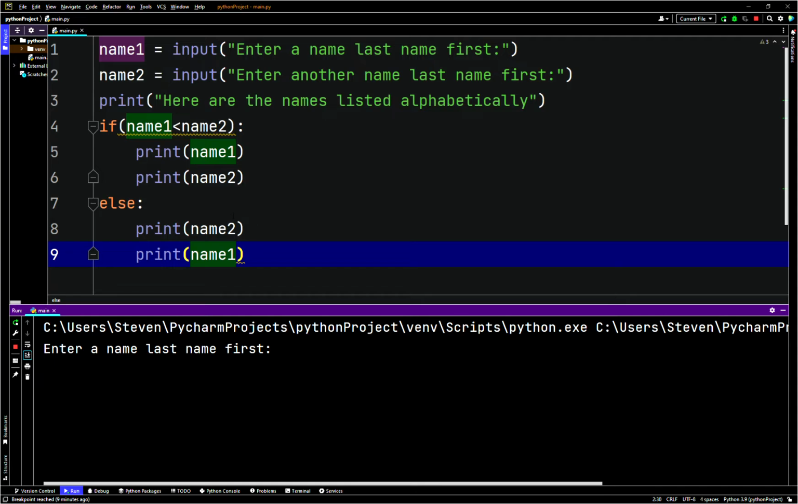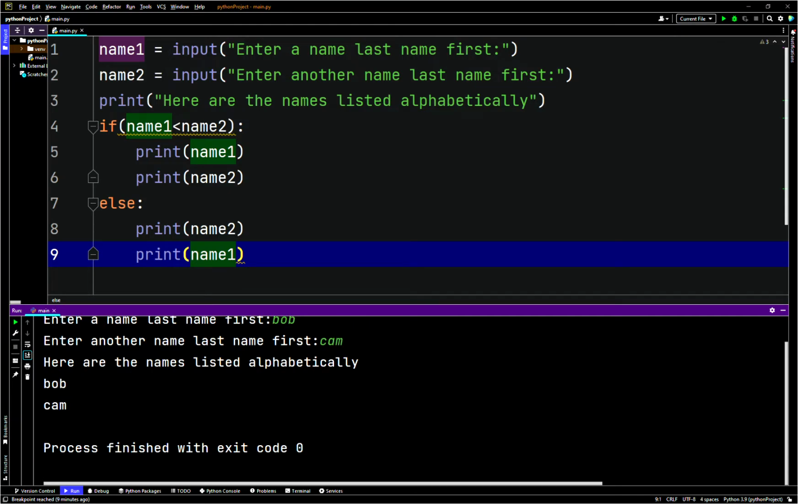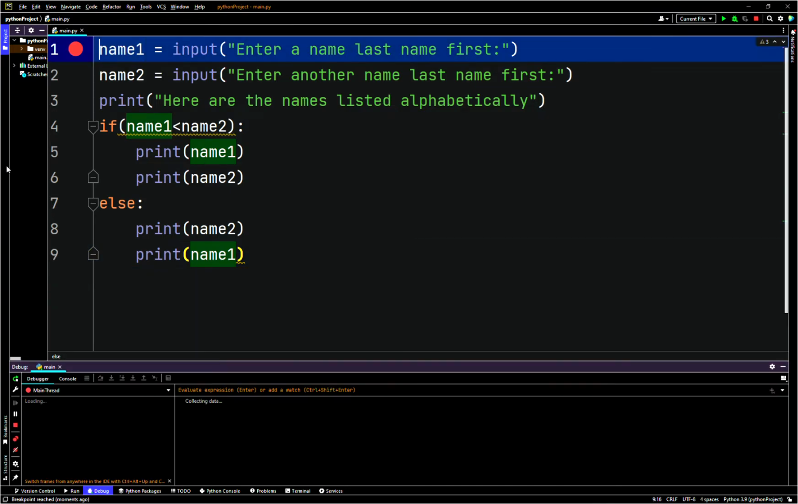So if we just have, like here, we have Bob, and the next one we have Cam, then it should print Bob Cam. But if we flip them around, okay, maybe let's debug this just to show what's happening exactly.